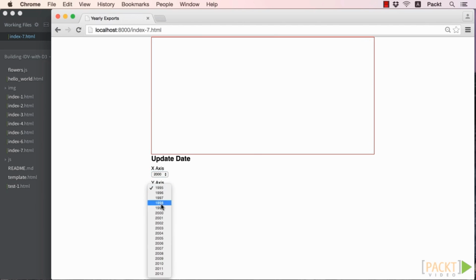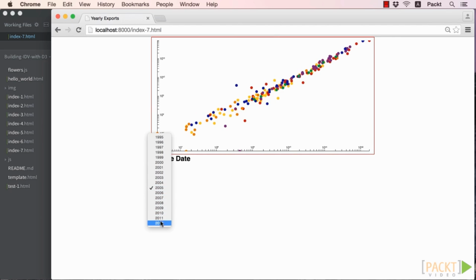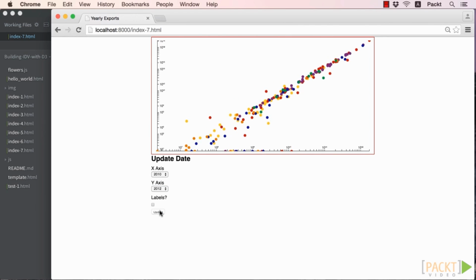So let's refresh our browser again and view our changes. It's really amazing just how much heavy lifting D3 does for us. Our axes transition beautifully, scrolling in and everything.